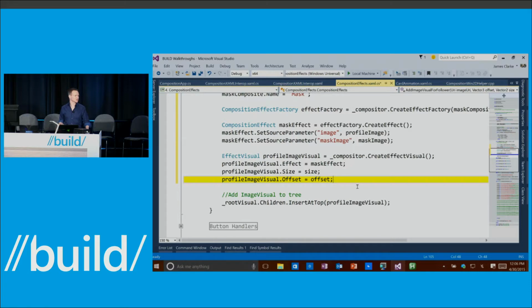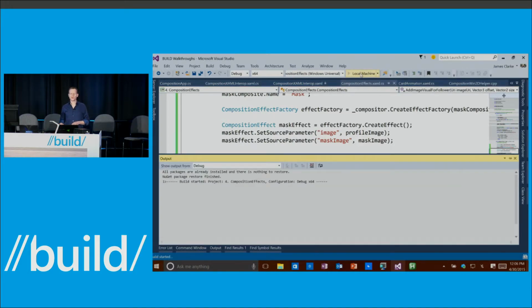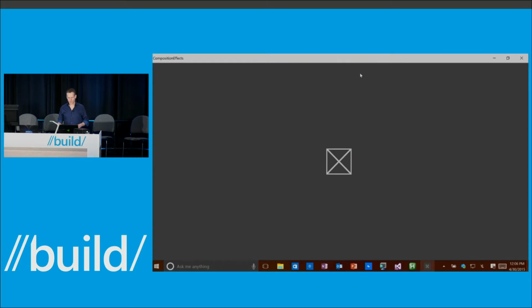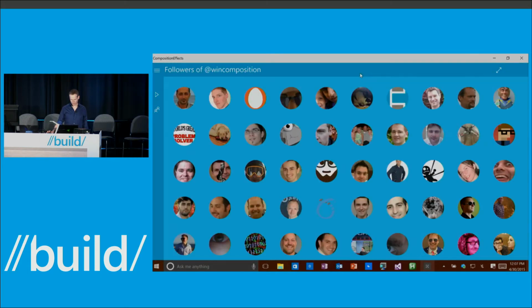And the effect visual, similar to the image visual, again, inherits from visual. It's the guy that goes in the tree. And it's where the size and offset is applied. And it's also where the effect is applied right there. So if we run this, with any luck, we will see some nice circular masks. Boom, lovely.